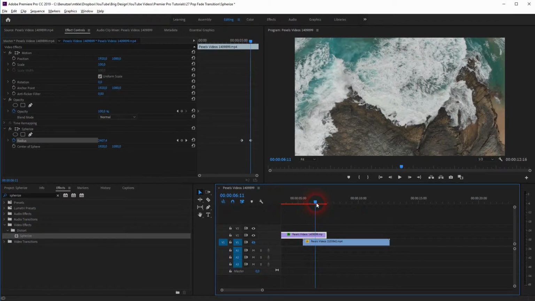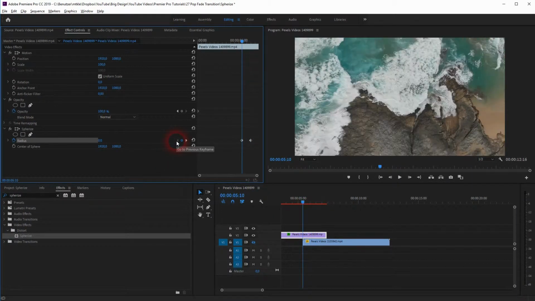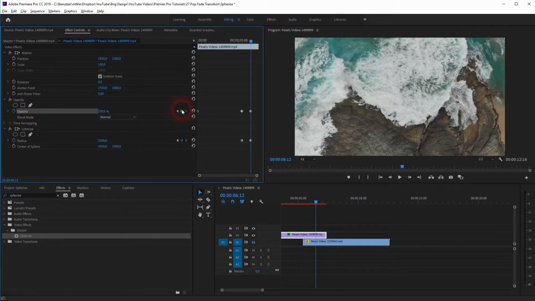Let us go back to the first keyframe, and now we'll work with the opacity. Create a keyframe here as well. We keep it at 100% and then get to the end keyframe of the animation, create another keyframe for the opacity and make it 10%.